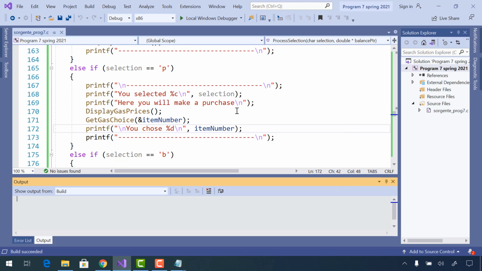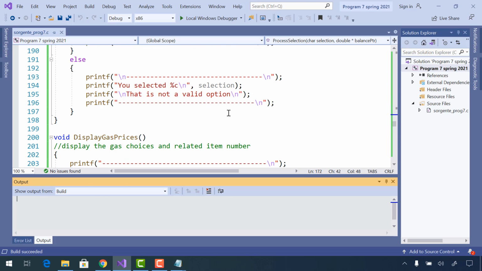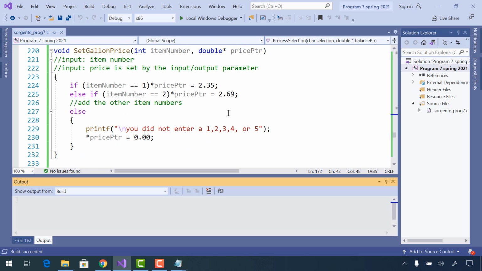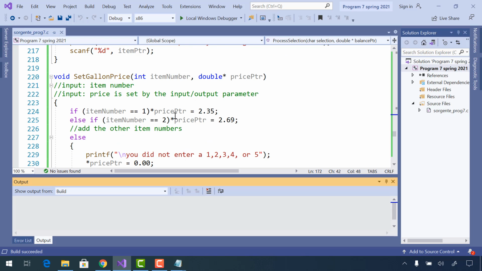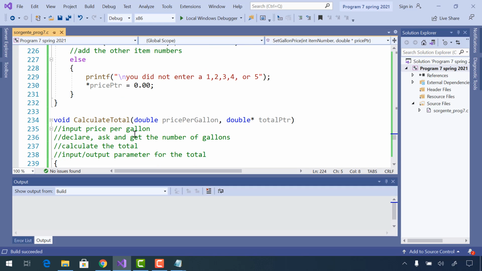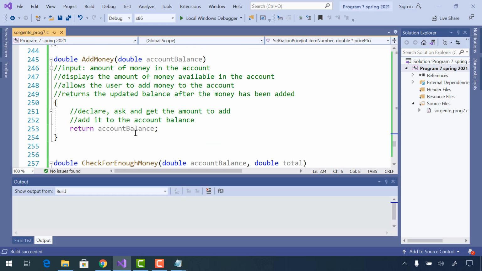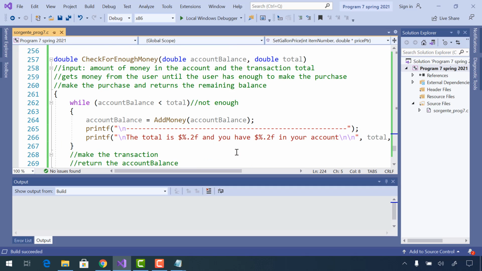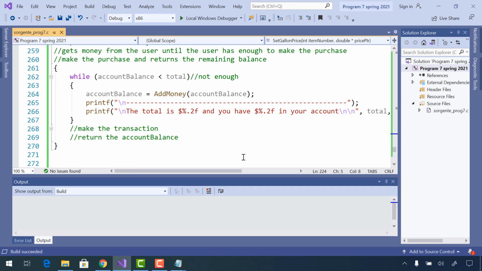All right, so now all we have to do is implement a couple more functions. We displayed the gas price, we get the choice. So I'm going to leave these for you to do. You're going to have to set the price. I've already done the first 2 for you. So you're going to have to implement the set the gallon price. You're going to have to implement calculate the total. And then you get the add money from program 4 and the check for enough money from program 4. And then you will have completed this program. So good luck. And if you need any help, please reach out to me or the TAs.